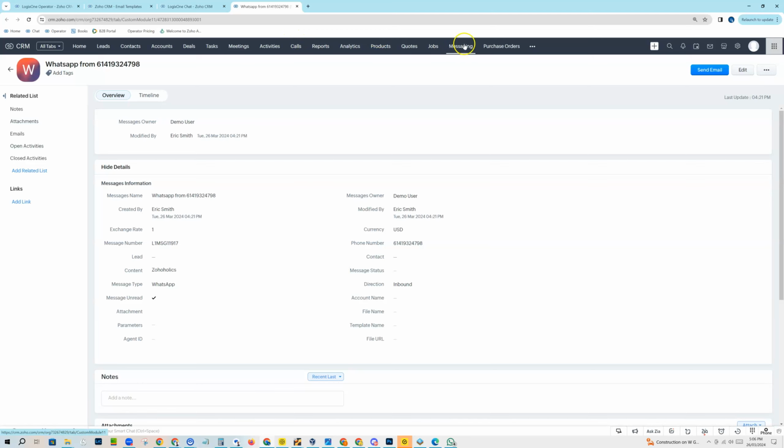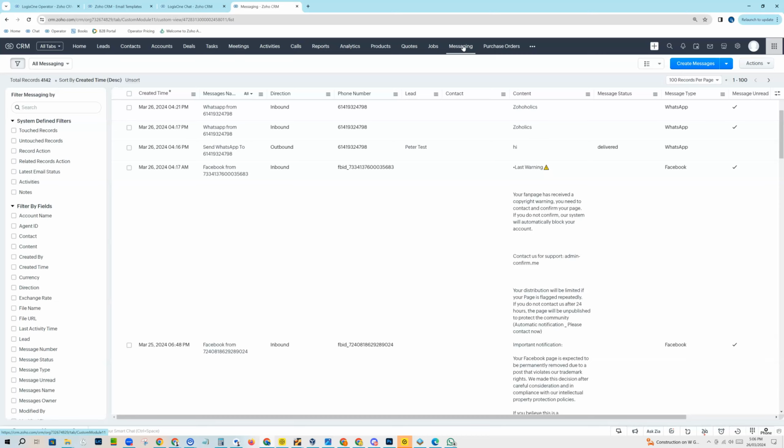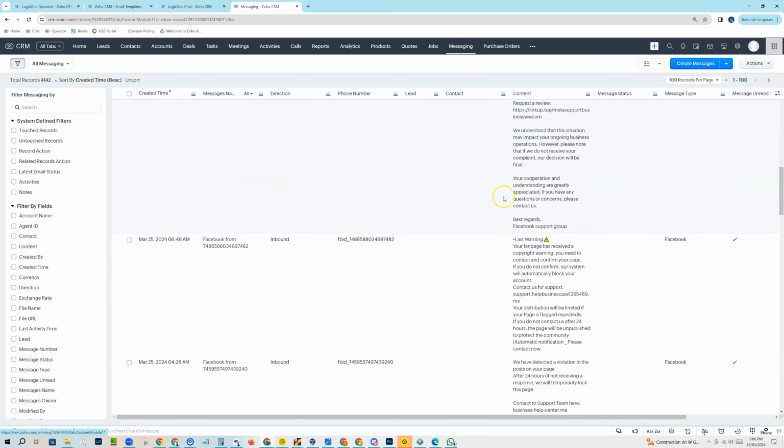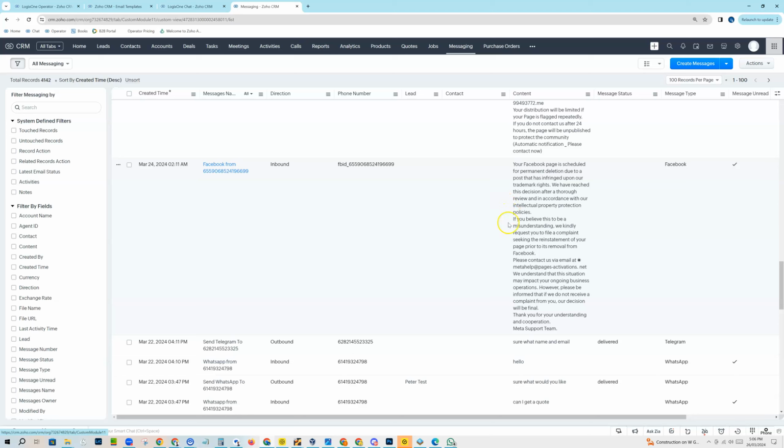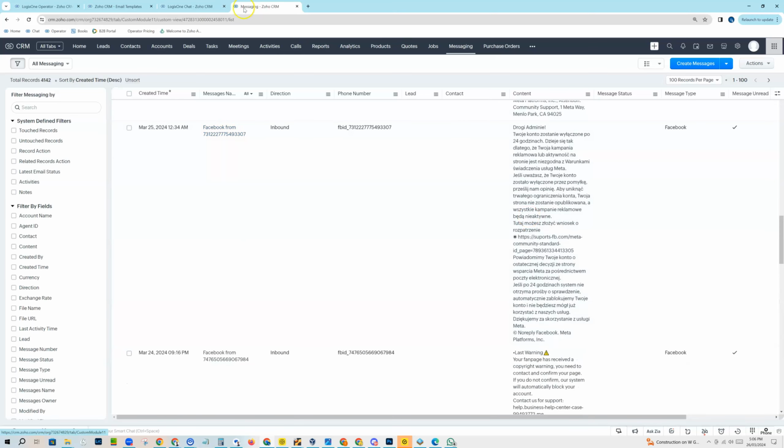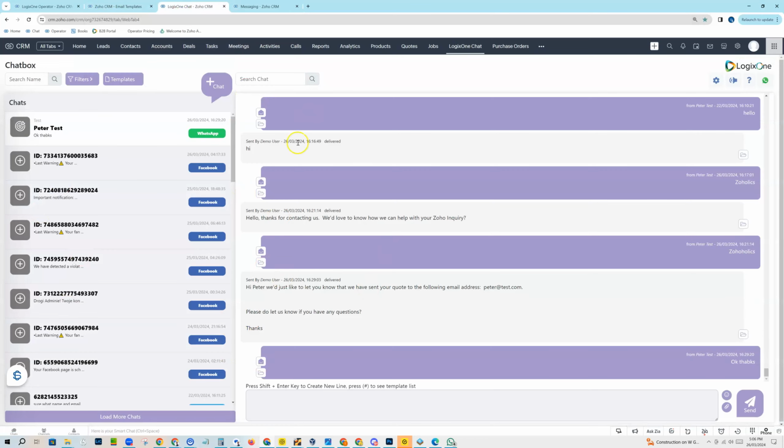And if you go to the messaging module here, which gets installed when we install Logix One Chat for Zoho CRM, you'll see here's all your messages. So basically, you can just use normal workflow automation tools within Zoho CRM by creating messaging records. Any messaging record that gets created will get sent to the lead or the contact, and will also show up here in the chat box.